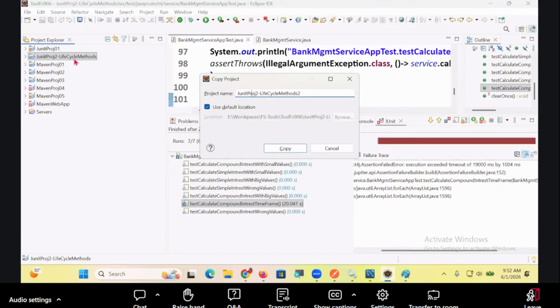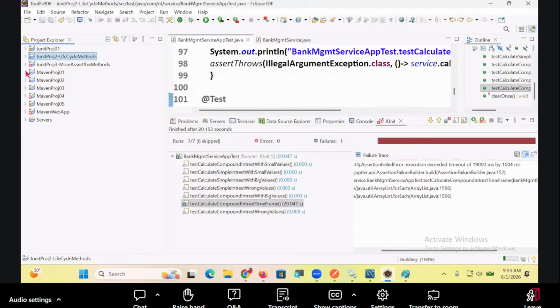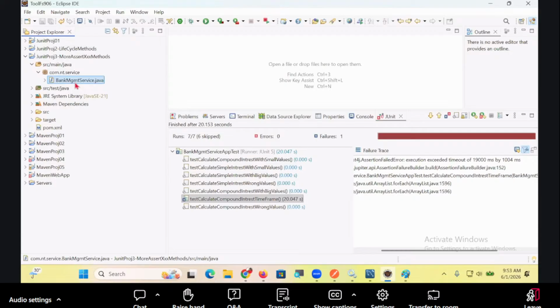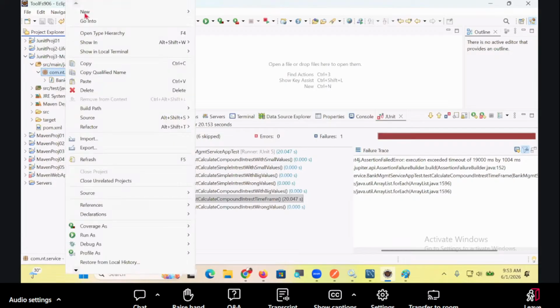Copy paste JUnit 3. Here is my assert triple X methods. More assert triple X methods. Go to this place. Service is there, guys. Bank management service. Okay. Here I will write.